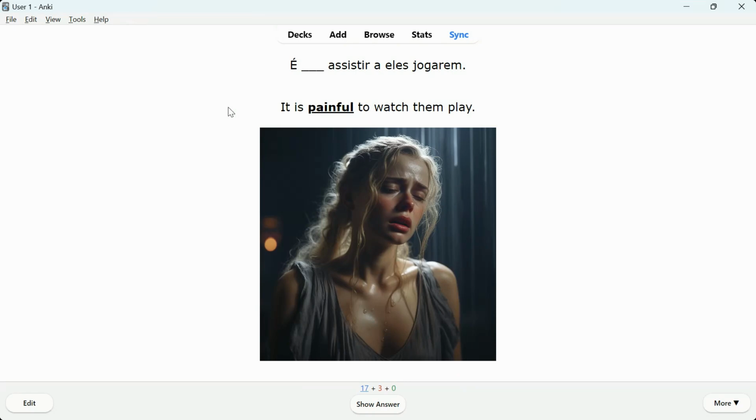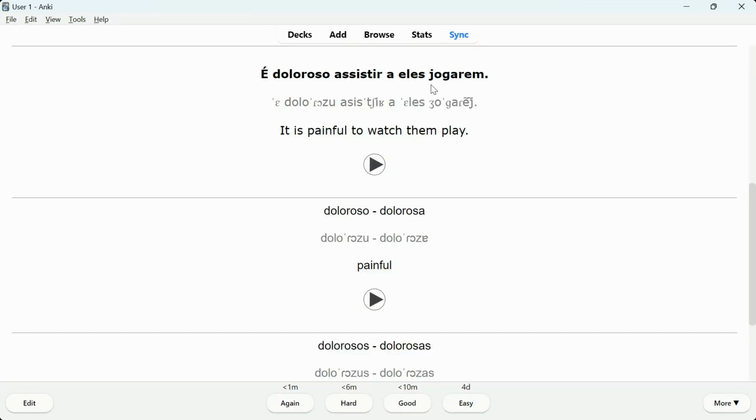It's painful to watch them play. Painful.